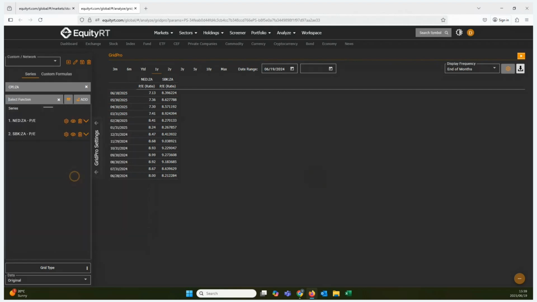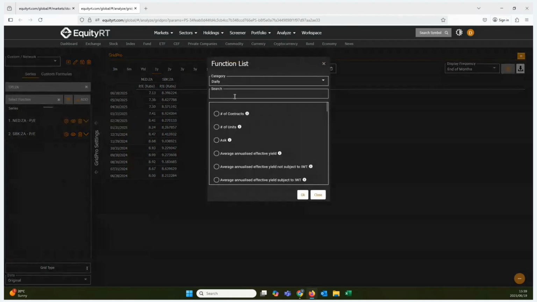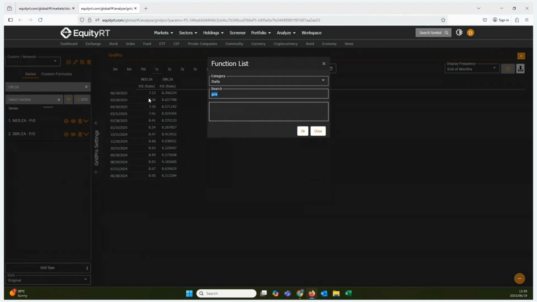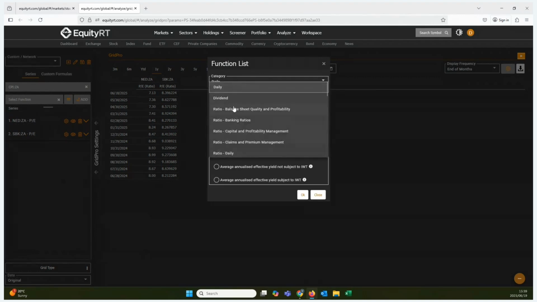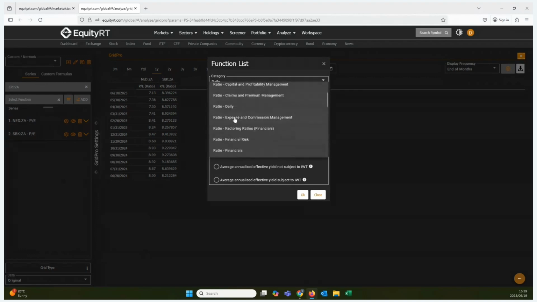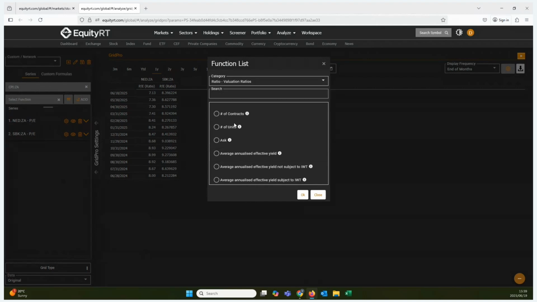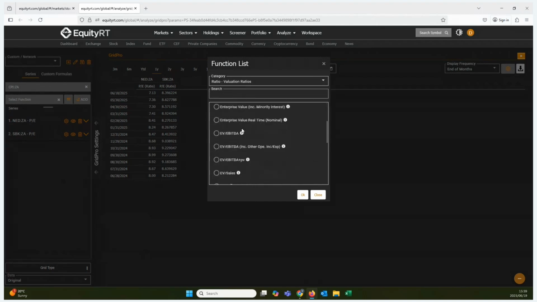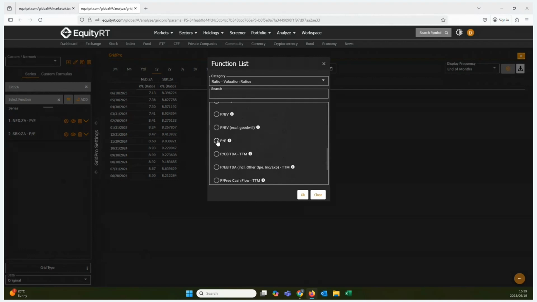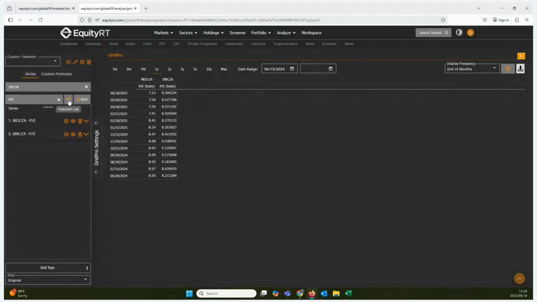Alternatively, if I did not know what the function is, I could click on that little block in the middle. It allows me to look at information, and I could always run the search here. Or I could say, within the category, I'm looking for a specific ratio. I could scroll all the way down and say I'm looking for a valuation ratio, and within the valuation ratio spectrum, I'm looking for PE ratio. There's a little i here that tells me what that ratio means. I could click on that, find the ratio using the function list, and click on add.